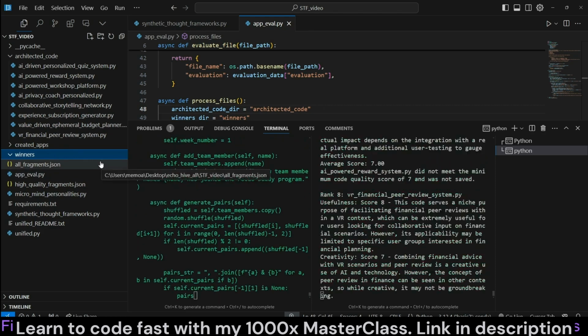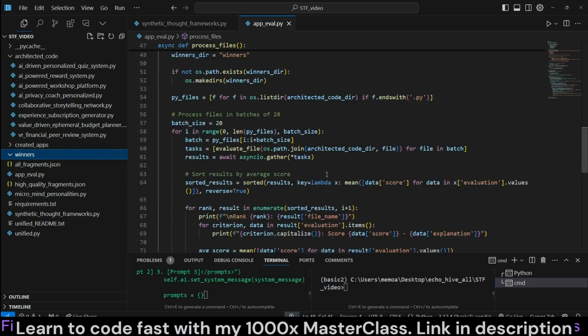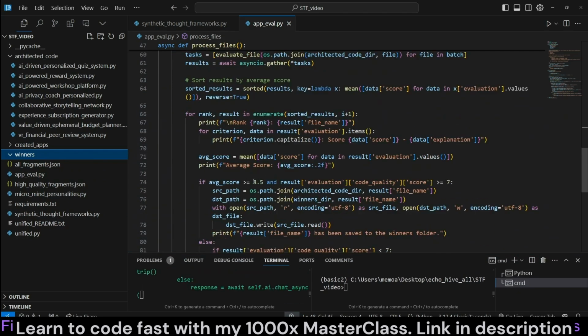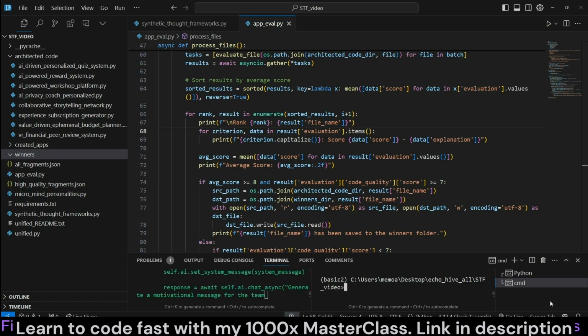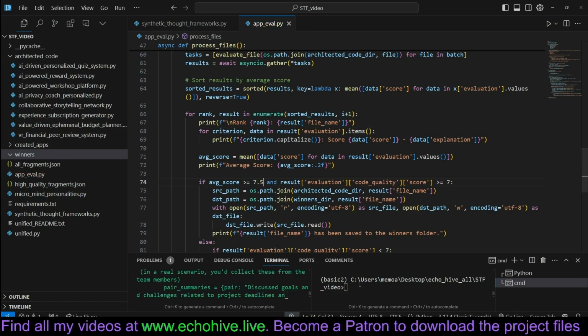So here are the winners. Actually, with our stringent criteria, none of them actually passed, because I set the average score criteria to 8.5. If we were to run it with, let's say, 7.5, hopefully more of them will pass through. So this is just another quality check you can apply.